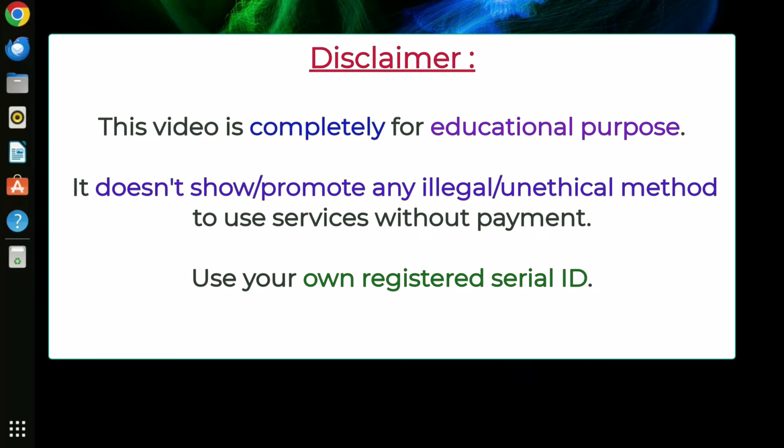Hey guys, in this video I'll show you the completely legal way to install Microsoft Office in Ubuntu 22.04 version. So I will request you, please don't use any crack version or any crack serial number.